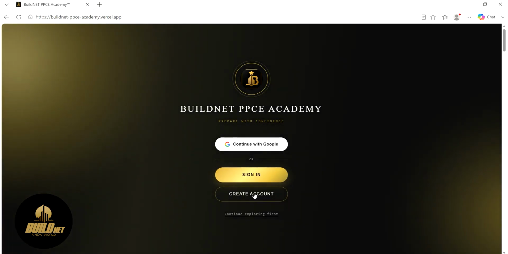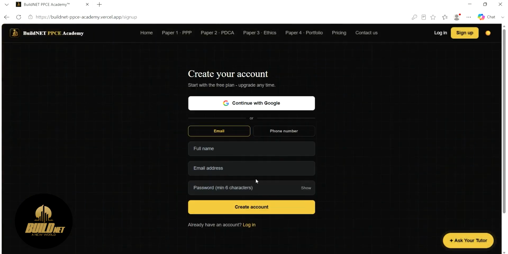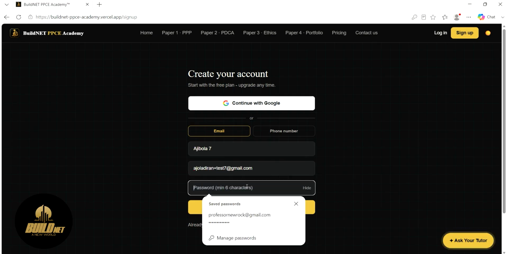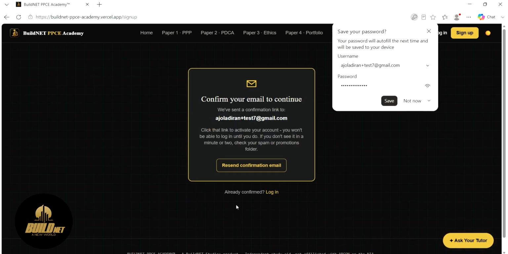If you already have an account, you can just sign in, or you can continue with Google. When you do that, it's going to ask you for your full name. So you put in your full name, your email address, and your password, and you create an account, and it's going to redirect you to your email to continue.